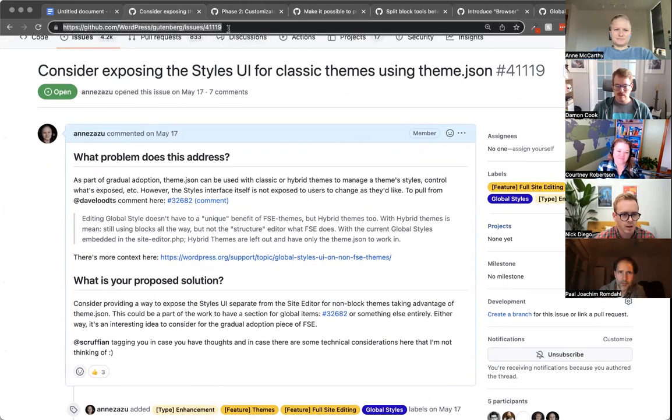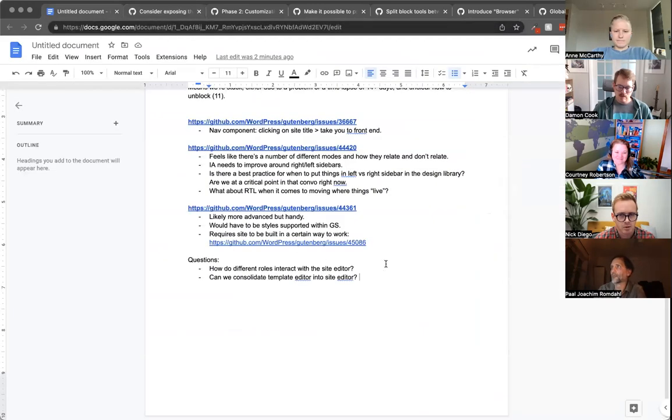I'm a little confused. Are we talking about allowing people to edit templates in themes that don't have access to the site editor? It's just the template editor. Yeah, you can add template editor support. But then you don't have access to the entire experience, which I think is fine. That's an interesting approach.